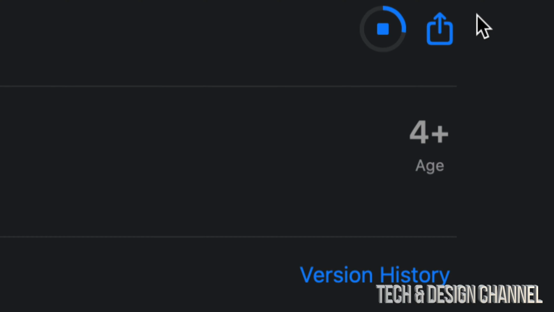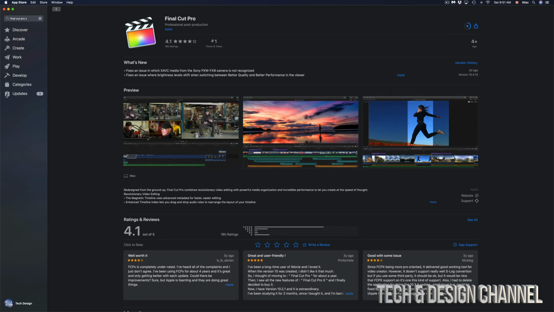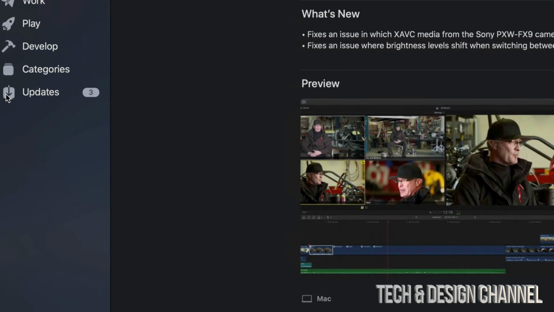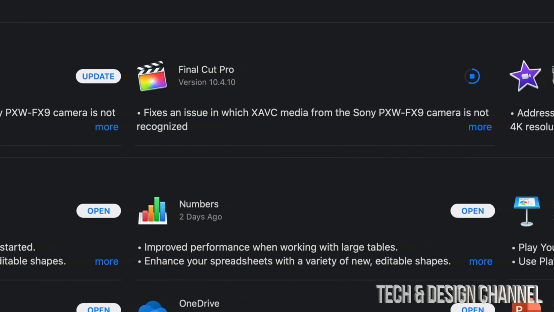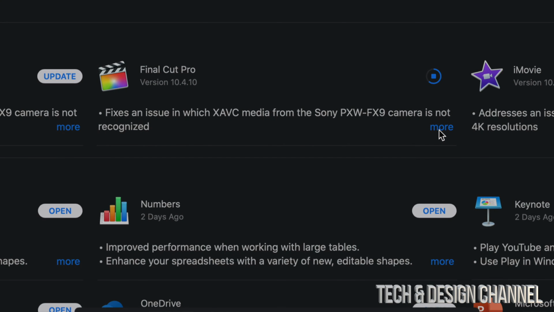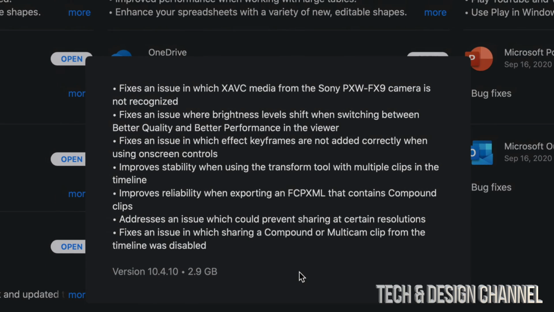How do we know it's actually updating? You're going to see this filling up more and more until it's all done. Now let me go back into our updates. On the bottom left-hand side, we're going to see Updates. Let's tap right there. For example, for Final Cut Pro, we can view more and see exactly how big this is. This is 2.9 gigs, so it isn't that big.